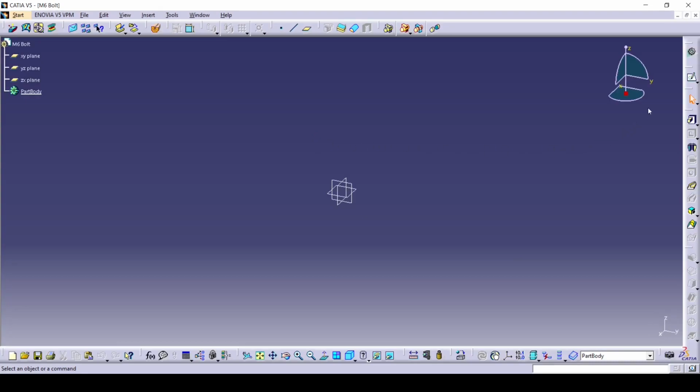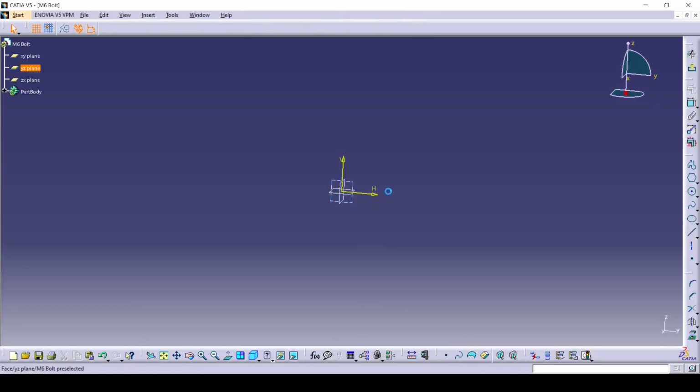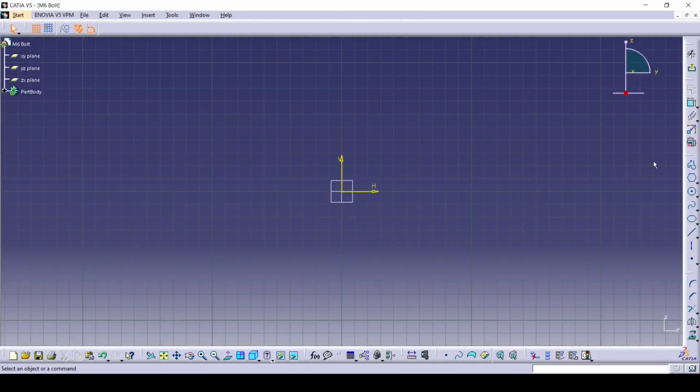I'm now going to go into Sketch Workbench and create a new sketch on the YZ plane. I'm going to click on the profile command and sketch out half of the profile of the bolt. I'm not concerned about dimensions at this point because I will constrain everything afterwards.